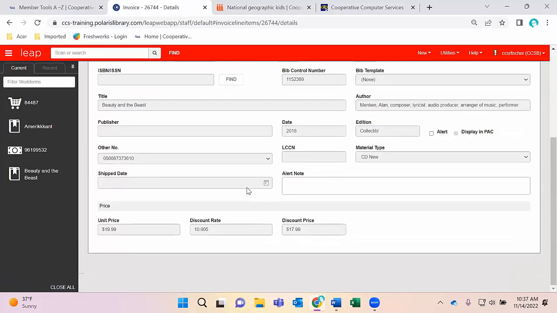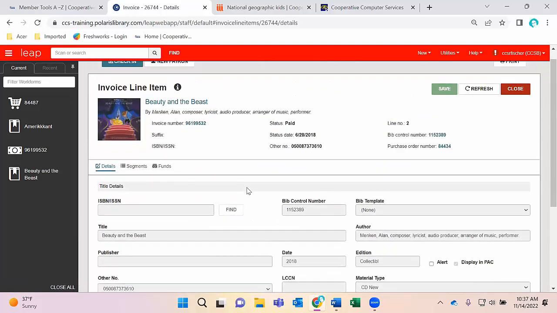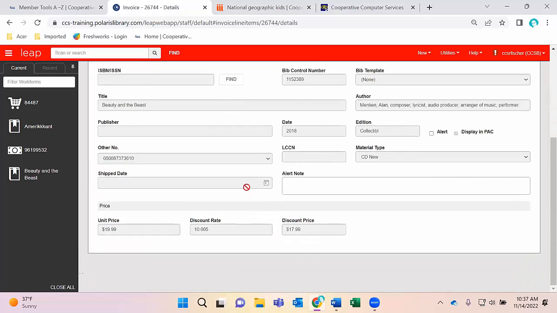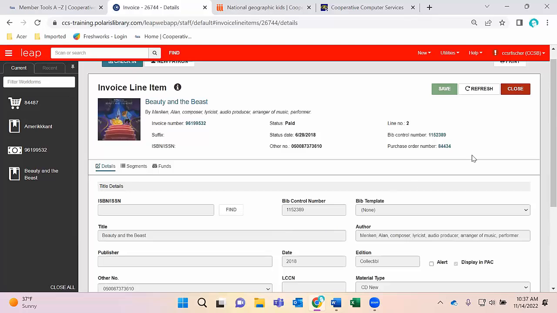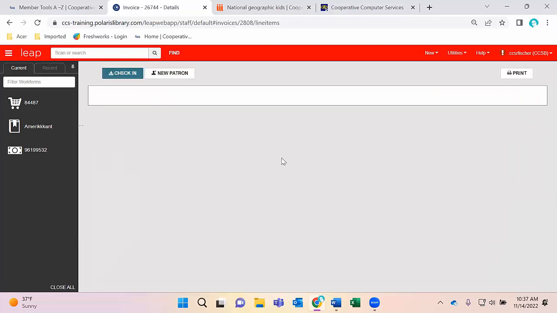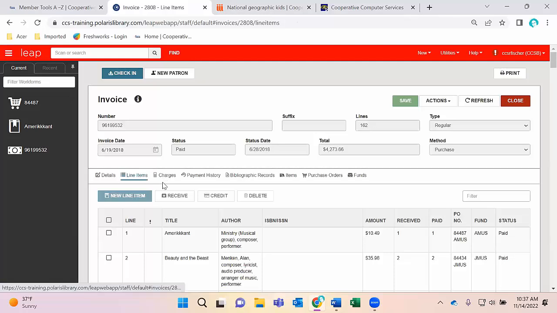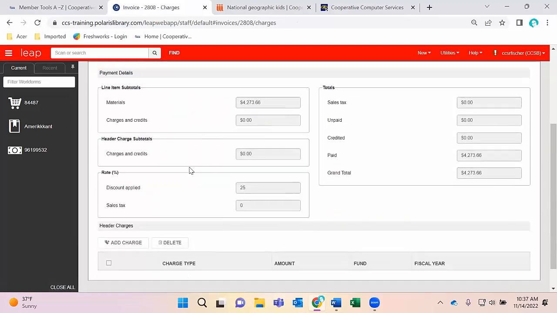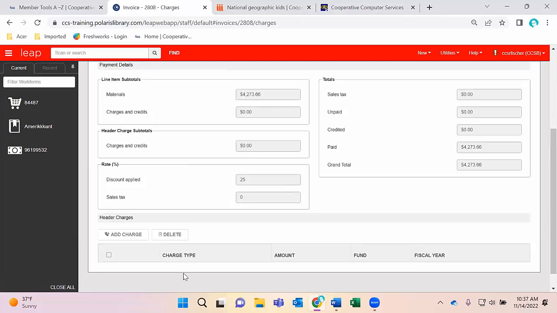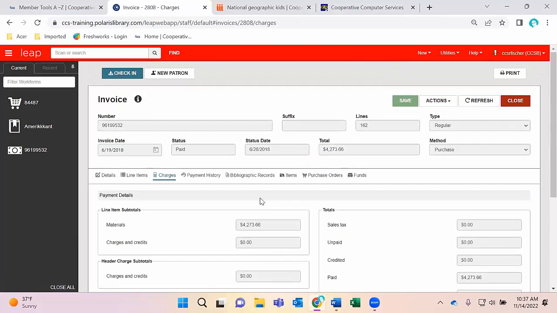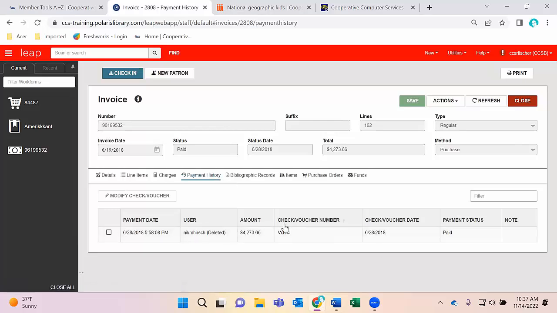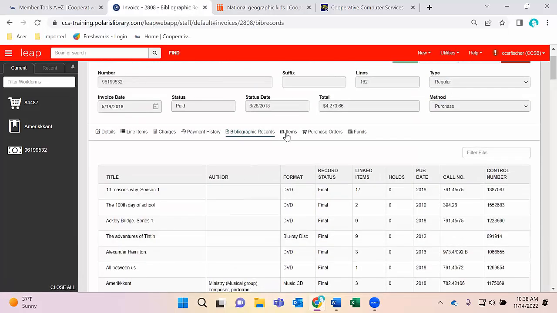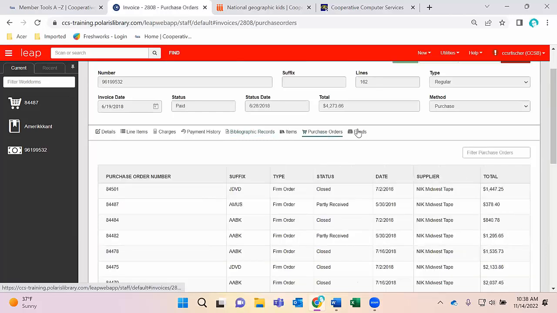And on the Details tab, you will find the unit price and bibliographic information. On the Charges tab, we will be able to add in your discount and any header charges like shipping charges. There's the payment history. If you've paid the invoice, you will see a voucher number or check number here. Links to the bibliographic records and item records, purchase orders, and funds, like in the purchase order.